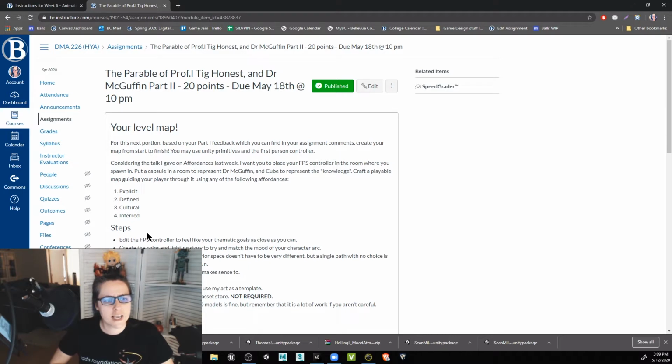Considering the talk I gave on affordances last week, I want you to place your first-person controller in the room where you spawn in, put a capsule in the room to represent Dr. MacGuffin, name him Dr. MacGuffin, and put a cube to represent the knowledge in whichever room the knowledge is going to live in. Craft a playable map, guiding your player through using any of the following affordances, which are all of them. So, you may use explicit, defined, cultural, or inferred.